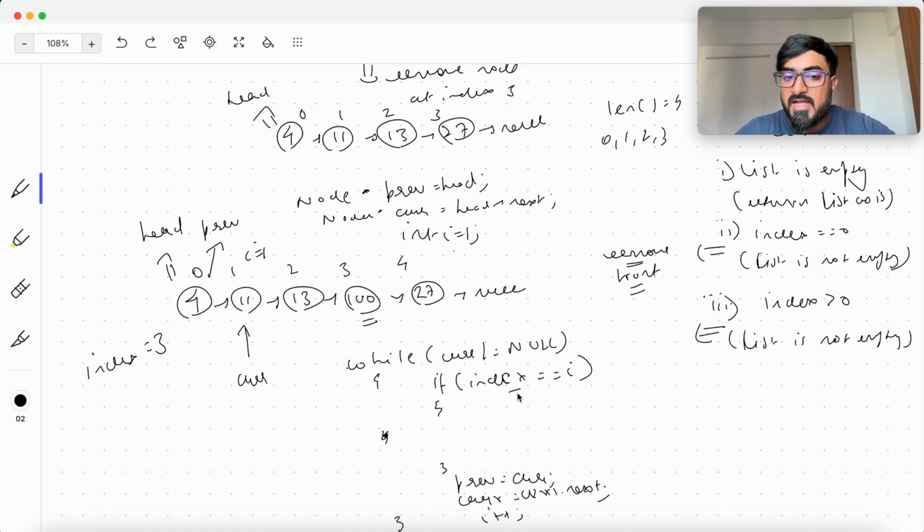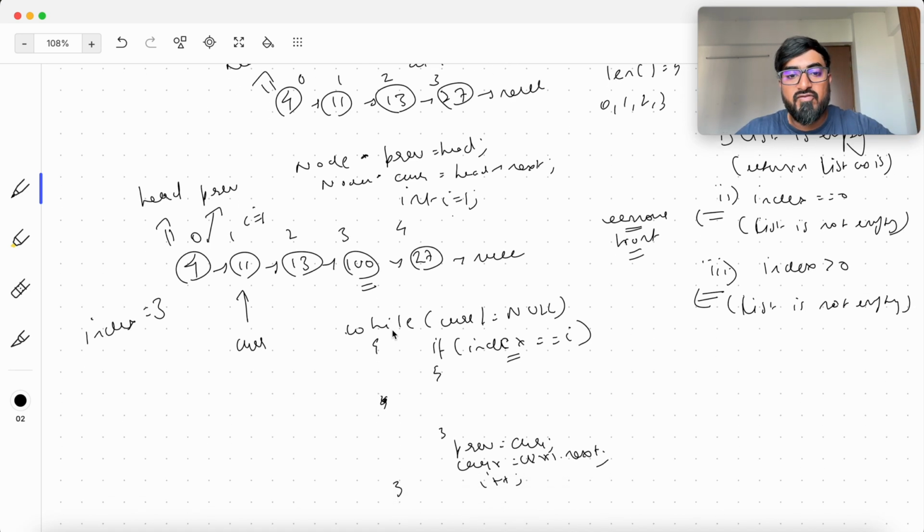Alright, so when index equal to I, this condition is true, I will have to remove the node at this index, which is pointed to by current. So if we follow this code, current is not equal to null is true, index equal to I right now is false because index is 3, I is 1. Current not equal to null is true, I equal to index is false, so we move forward.